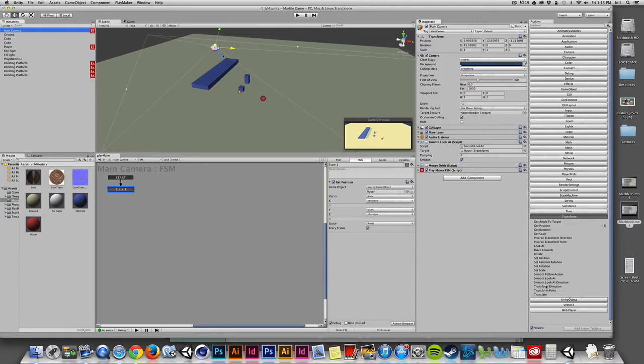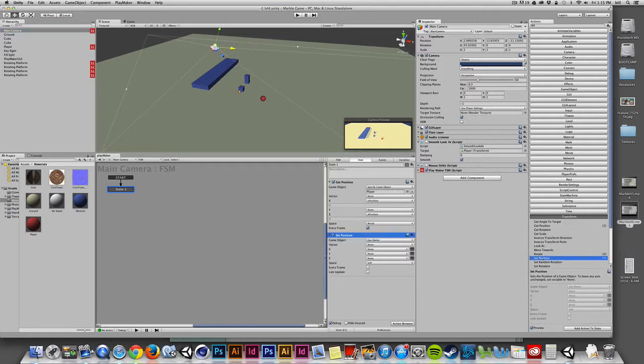And then we'll do a set position. So we'll do a set position. And this time we'll use the owner because we're using the camera as the owner object here. And I'm going to set the position to X of the player. And I'll set the Z position. And we'll do that every frame.